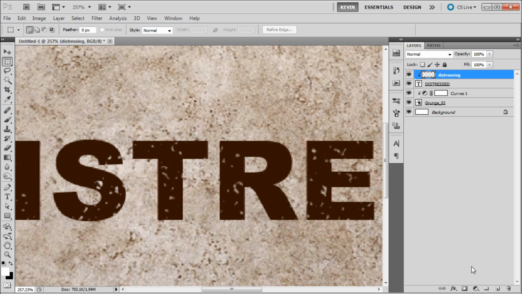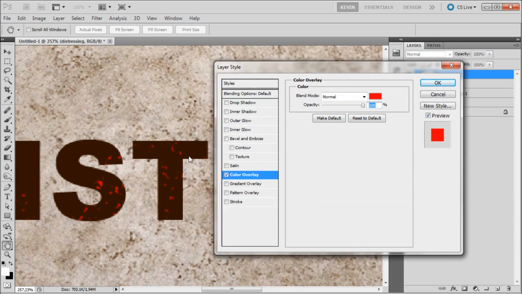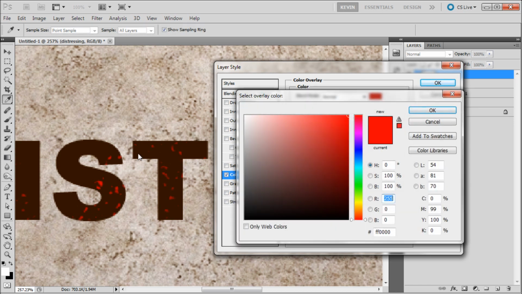So on our distressing layer, we're going to add in a color overlay. This is under the effects button. It's off screen, but I'm going down to color overlay. So now we have some terrible looking red on there, but what we can do is color pick this brown color and then pick something a little bit lighter, maybe a little more desaturated, just so that it looks like if this color were to be worn off, that's kind of what it would look like.